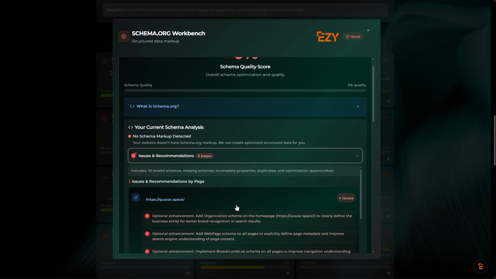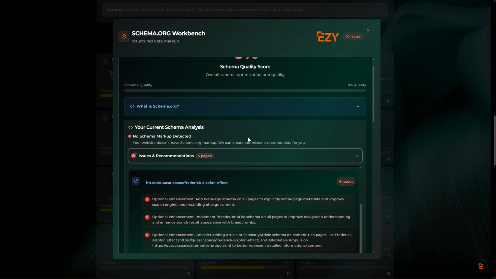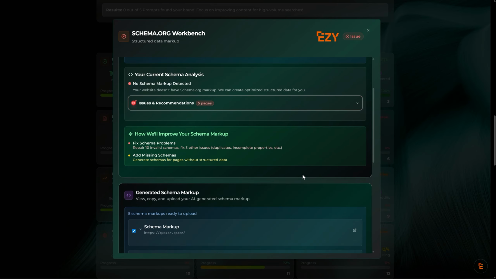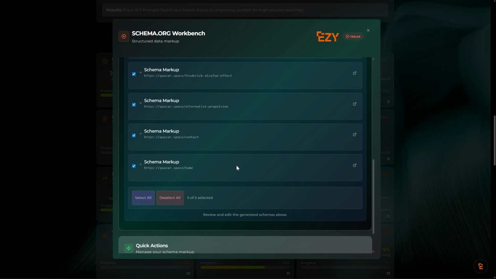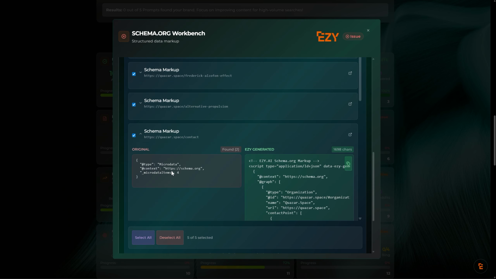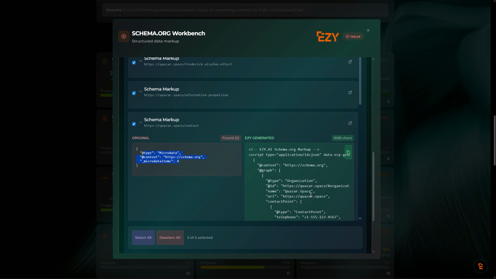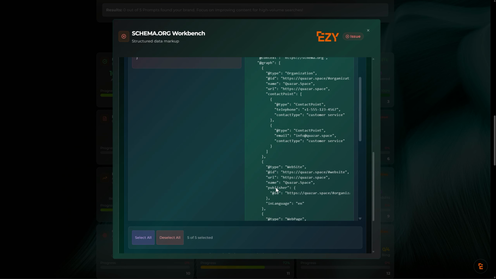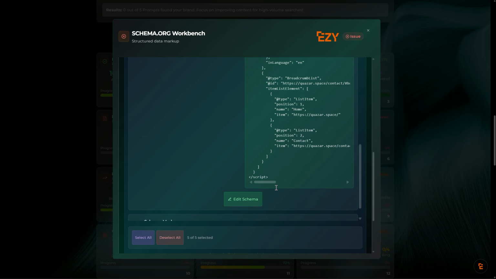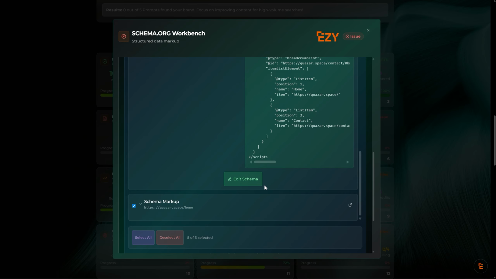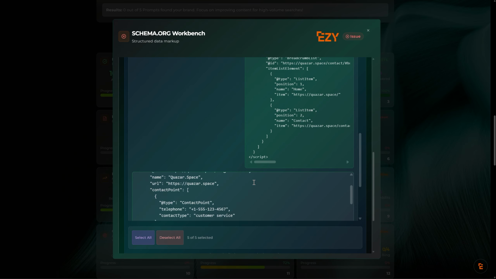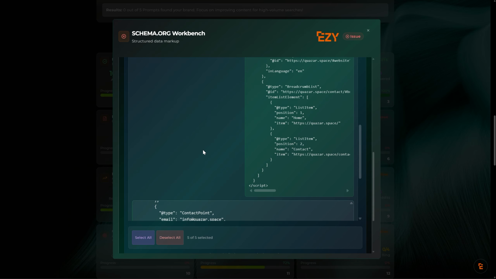No schema markup detected. What does EZY recommend to do? EZY recommends to make all of these changes. Okay, great. Here are the pages, and here is the current schema, and here is what EZY recommends you should do. Of course, you can edit this. Don't take any of this 100% unless you've checked it yourself. Press edit schema. And here again, this will add schema to every single one of your web pages. So if you're selling products or services, it will add in all of this information automatically. So please check it, make sure the information is correct.